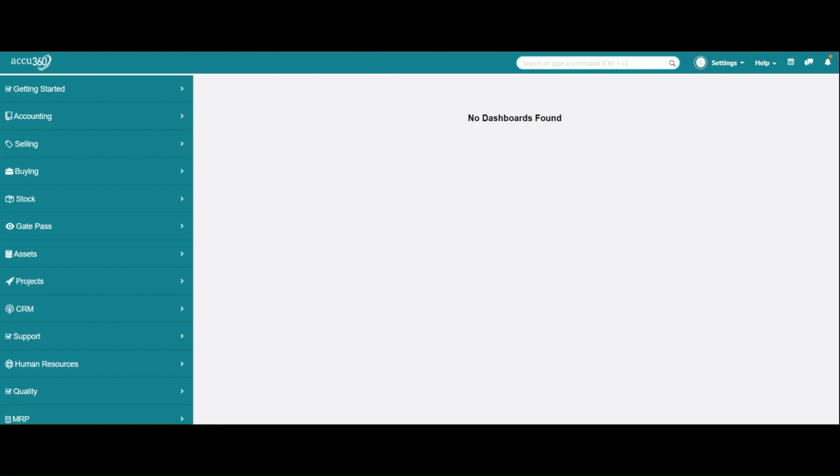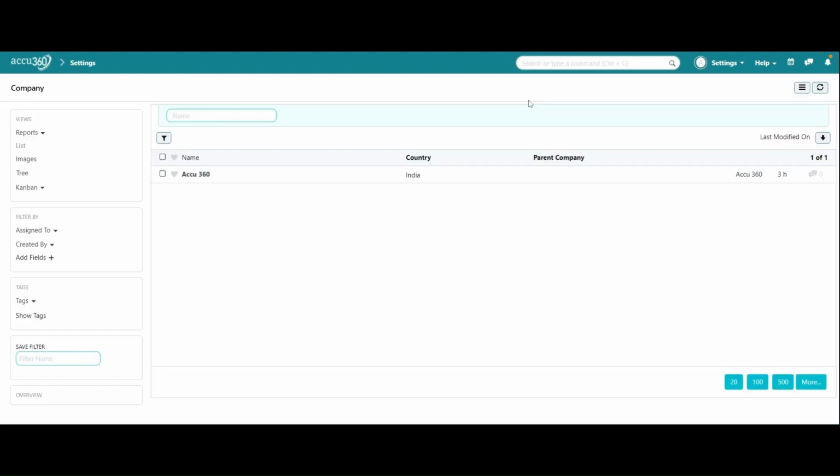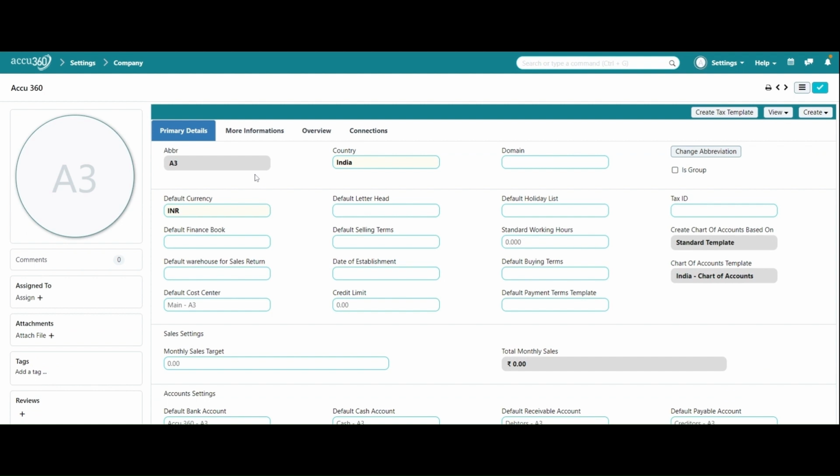Now let's press Ctrl G and search company. Click on company list to open. We are now able to see our company in list view. Click on the name of the company to open. Here we are able to see the defaults which we entered during the time of company creation.